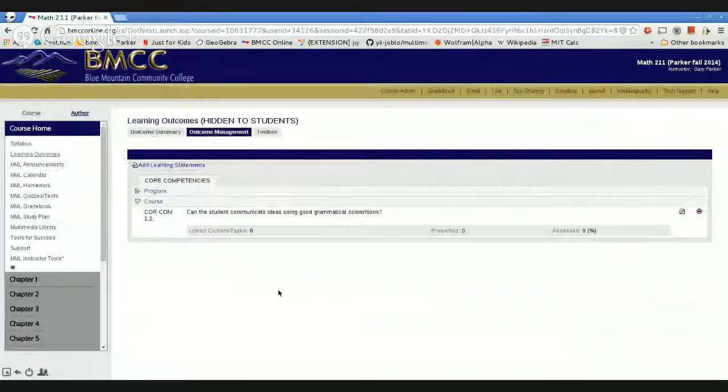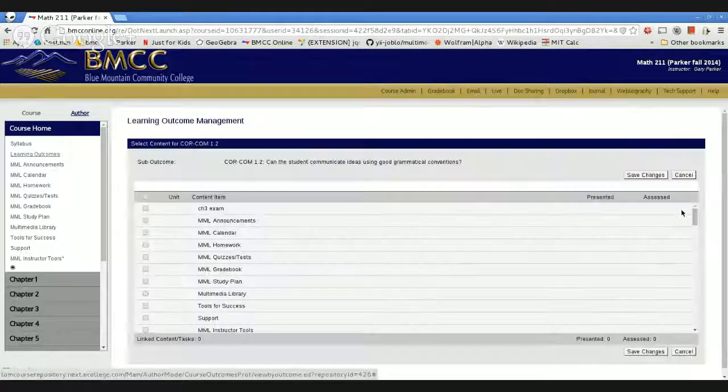Now, once I've added it, I should see it here, I need to go and edit. It's that little button right there, little pen and paper. And then I need to choose the content item from my course that I want to connect to. And I'm going to grab the exam 3 that I added in there. And I think all I need to do is assess, but I'm going to put presented to, because I can't remember exactly, ask Dan Lang, or just do what I do.